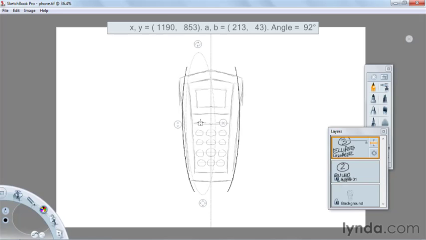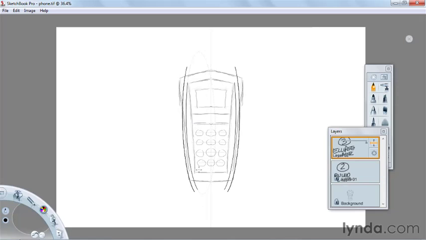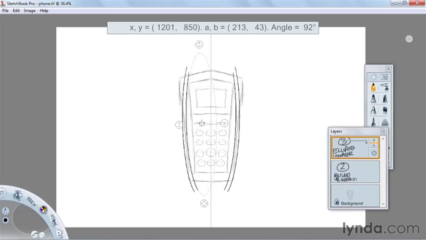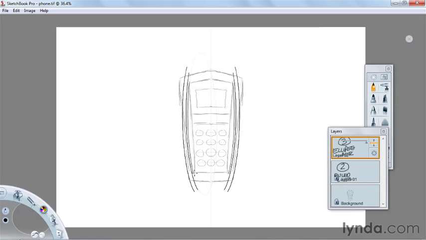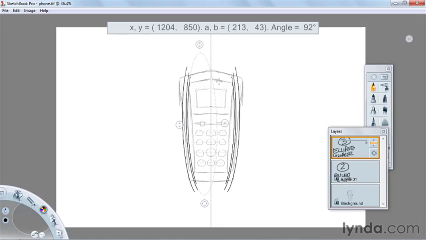Now let's go ahead and create another one next to it. And what that's going to do, it's going to allow us to create a series of lines so that we have something to work with as we're starting to go through all the design elements that are happening on this handset.